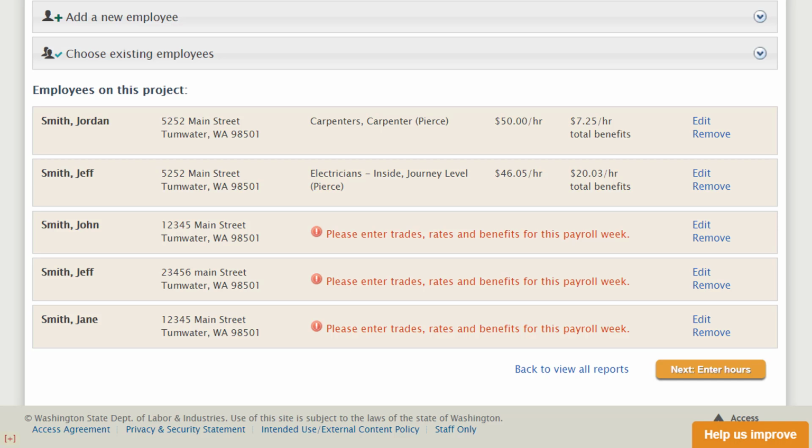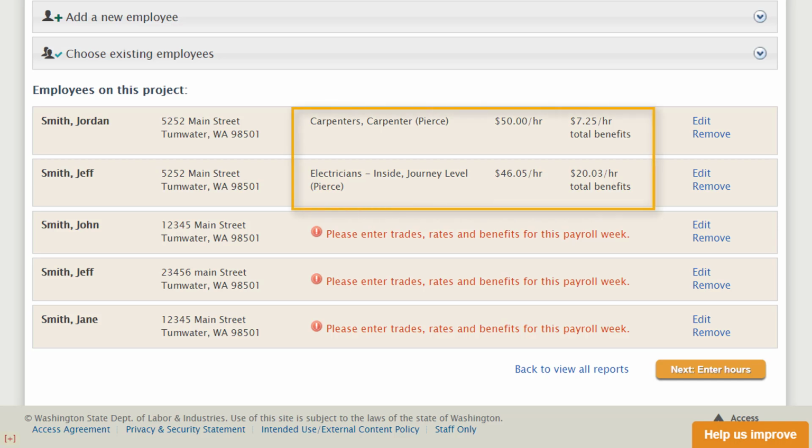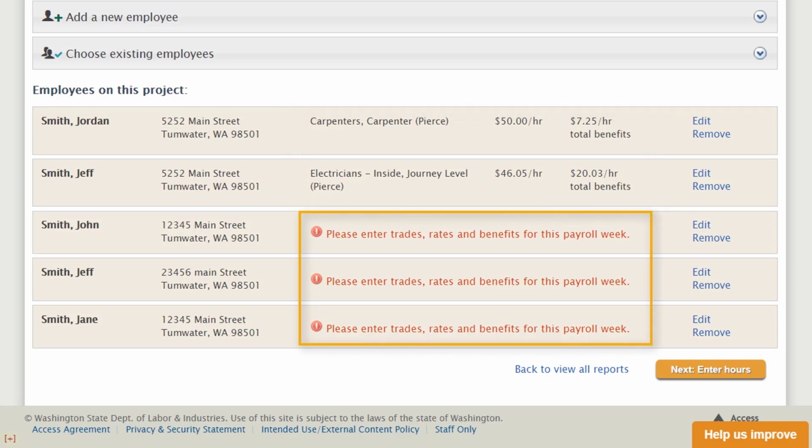In the Employees on this Project section, if you added new employees, you will have already entered their trade and rate information. If you chose existing employees, you will need to enter their trade and rate information before continuing to the next step. When you file your next report, any employees you have listed from the previous report will be listed here. You can simply verify there are no changes to their trades or rates and then continue.